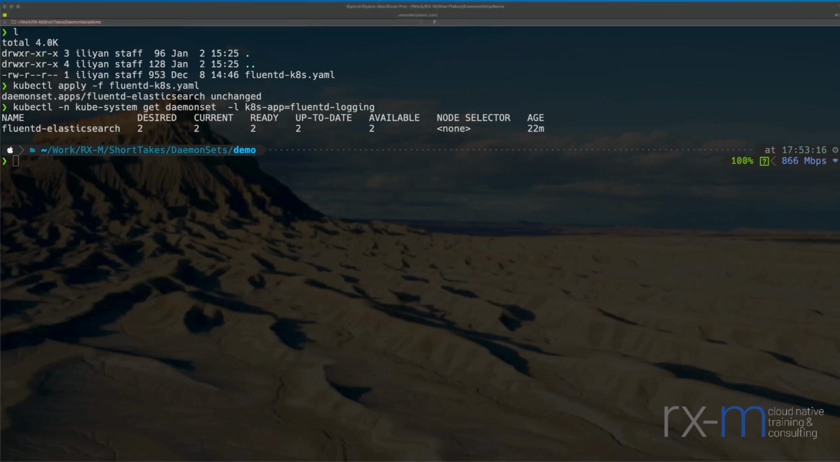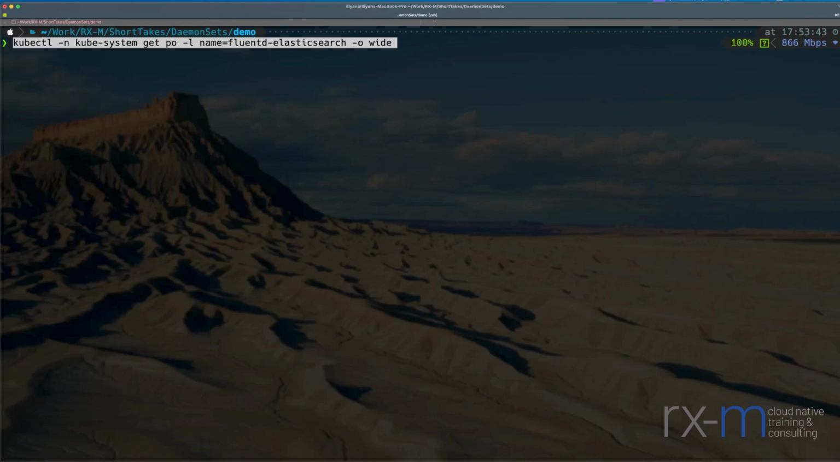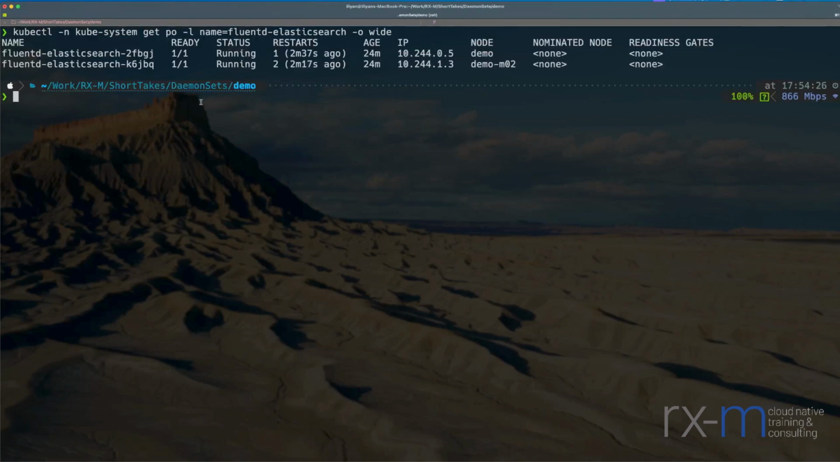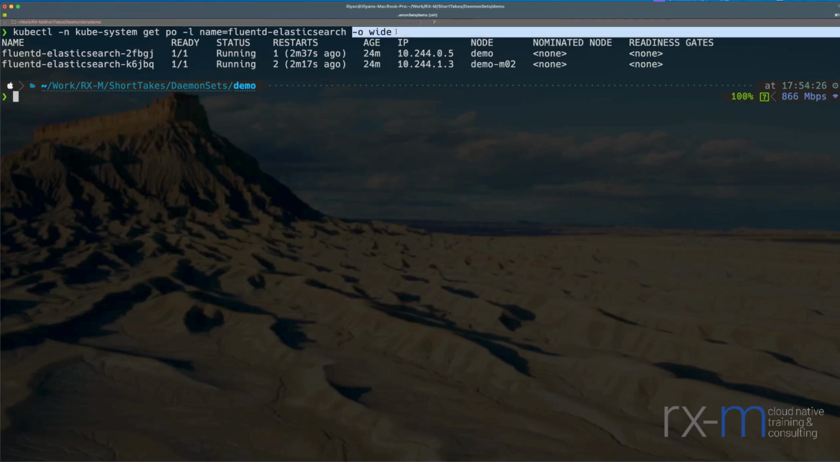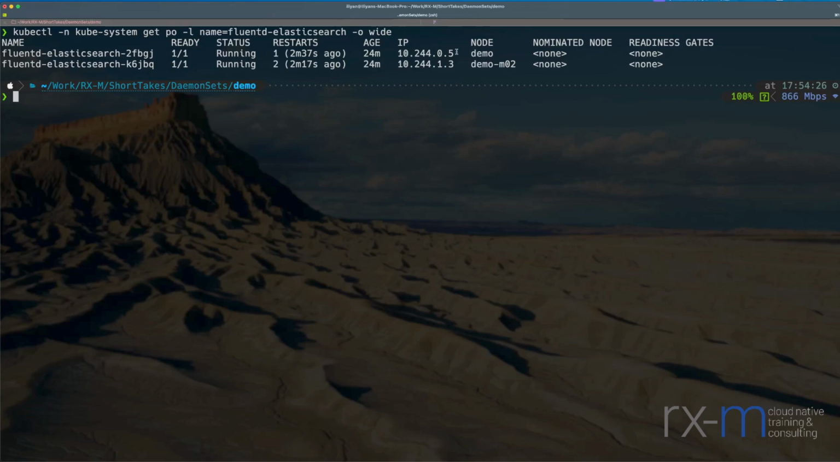Now let's clear the screen and look at the pods that this DaemonSet manages. We are showing the pods using kubectl get pods in the kube-system namespace, and we are selecting the pods by the label that has been assigned to them during the creation. We are also using the -o flag, -o wide, so that will show us also additional information about the nodes where the pods have been created. Currently, we have two nodes in our cluster, and we have two pods created by the DaemonSet, one on every one of them.